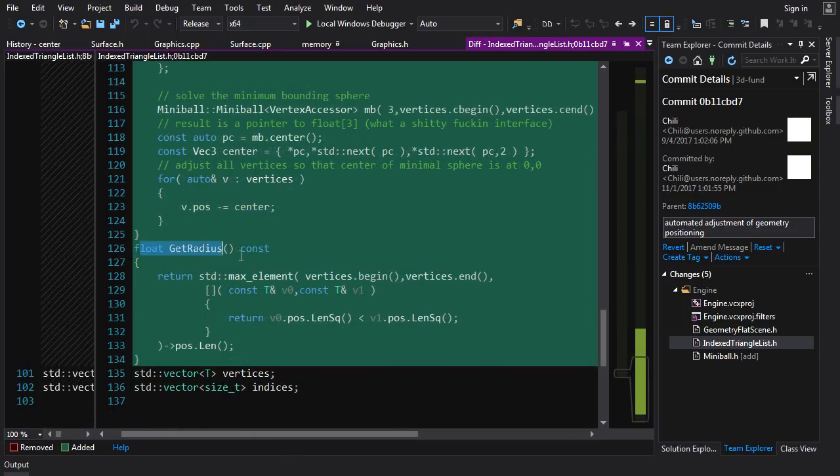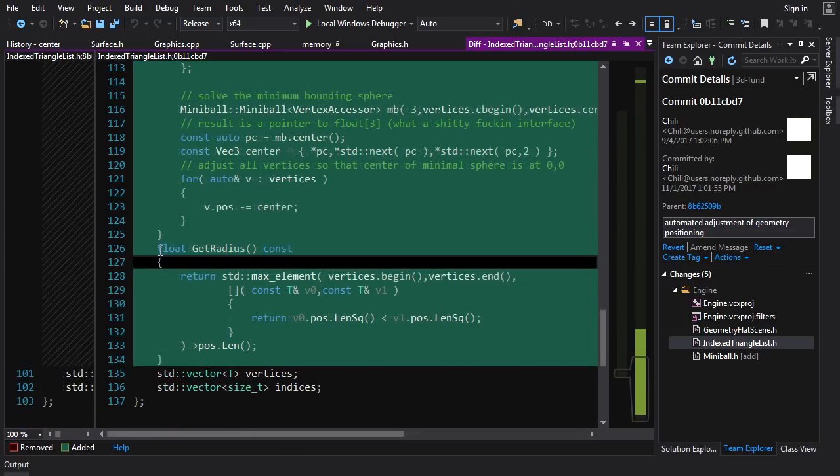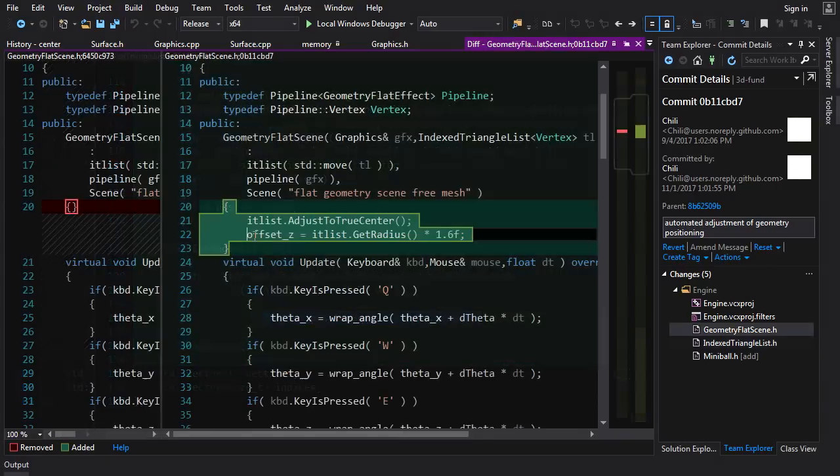I also added a general function here, get radius. This is for index triangle list, and it'll just go through all of the elements and get the max distance from the origin, and that's the radius now of that object. And then here I just adjust the center. In geometry flat scene, I adjust the center of the model, and then I set the offset based on the radius so that it's just enough to basically fill the viewport without going outside.